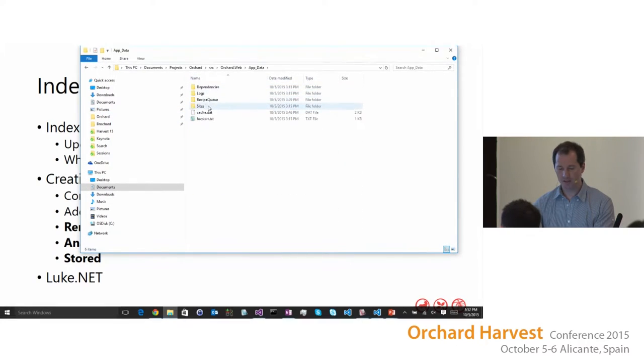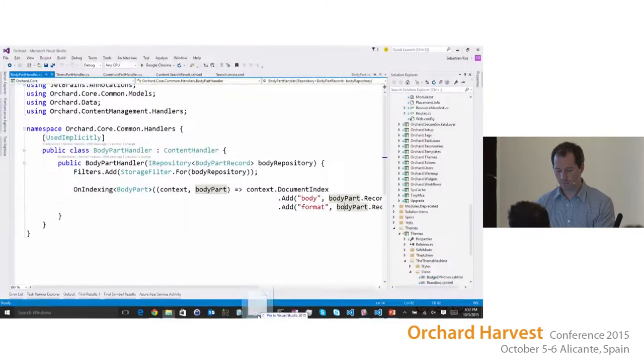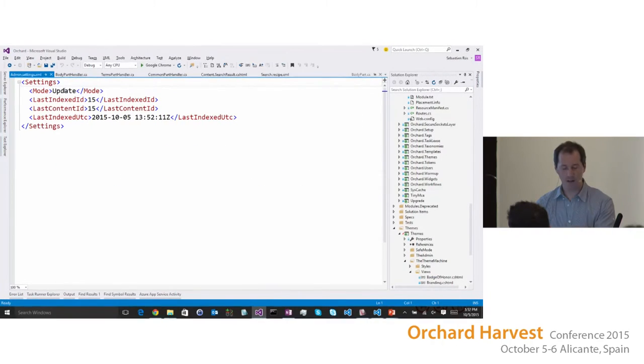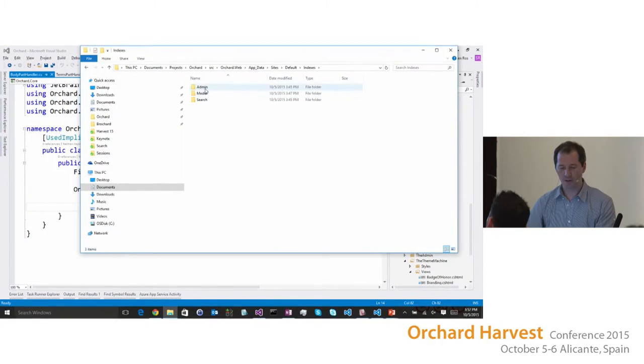So here, if you go to App Data, Sites, and the default site, you will see an indexes folder. Here, the XML documents for each of the indexes contain the settings of this index, and more importantly, the current state of the update. So it says, I'm in update mode. I have indexed up to the number 15 of documents, and last time was this. So this way, multiple machines can know where they are in the indexing process and have their own local indexes. And inside the folders, you have the actual Lucene indexes with their specific format.